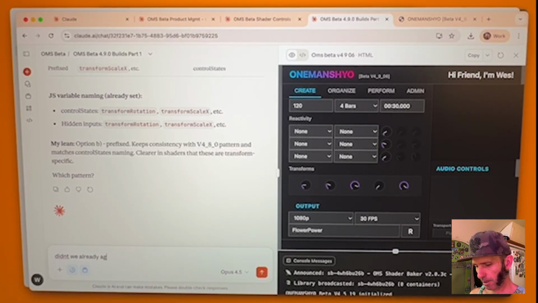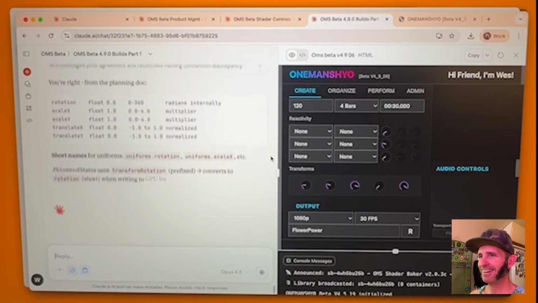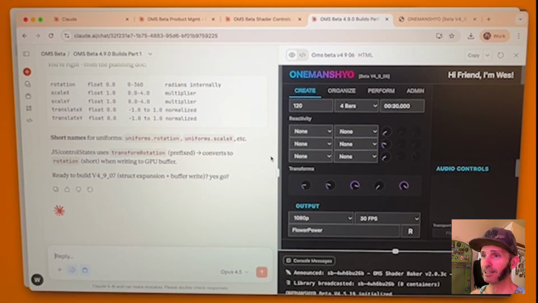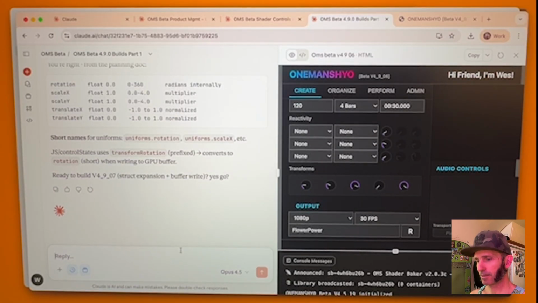Didn't we already agree on this? It'll go back through the chat, be like, oh wait, you're right, we did already agree on this. So basically I asked it the same question about naming again, and it's come back with an answer as if it forgot before. It'll probably go find it in this chat and be like, oh yeah, right, we already did that. And it might even get confused. I meant in this chat, didn't we agree on naming? I think long was the agreement.